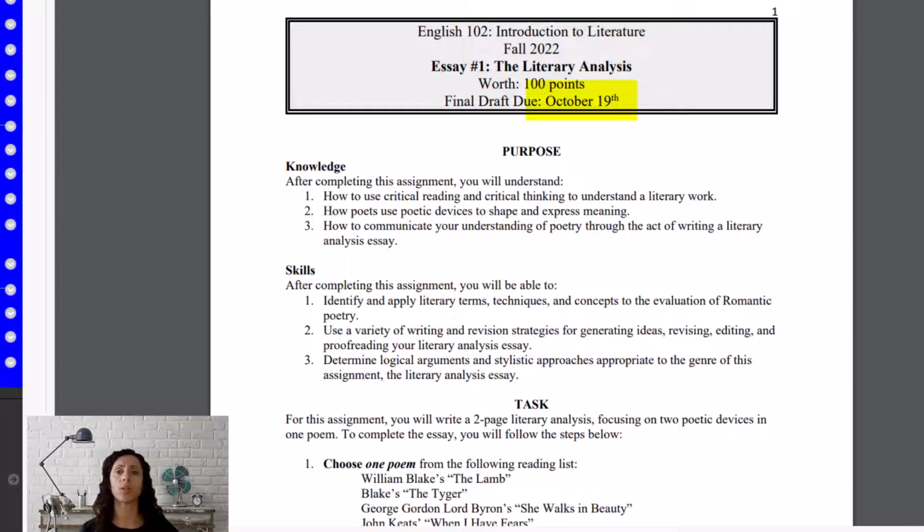So first, let's take a look at the purpose of this essay. Why are we writing this essay besides the fact that it's for our course, and we need to get a grade? So first, let's look at purpose knowledge. After completing this assignment, you will understand, 1, how to use critical reading and critical thinking to understand a literary work. 2, how poets use poetic devices to shape and express meaning. And 3, how to communicate your understanding of poetry through the act of writing a literary analysis essay.